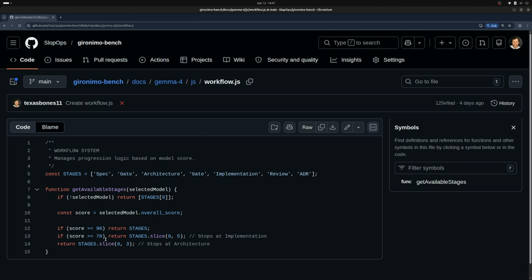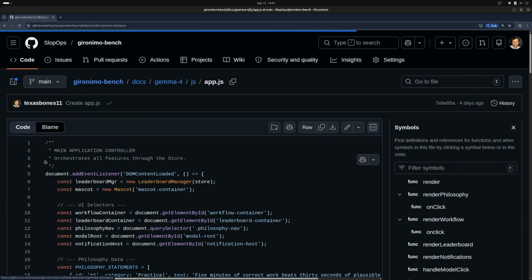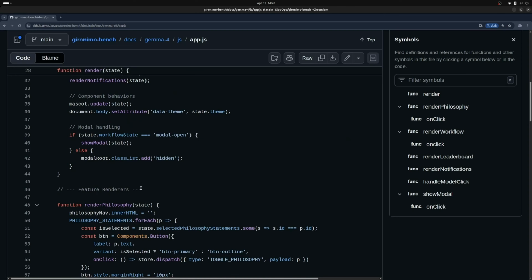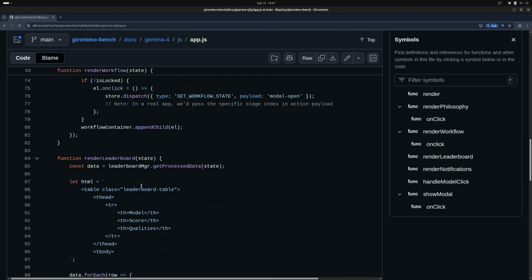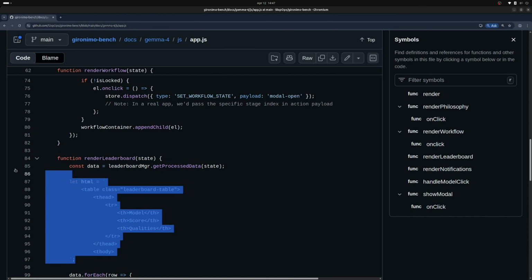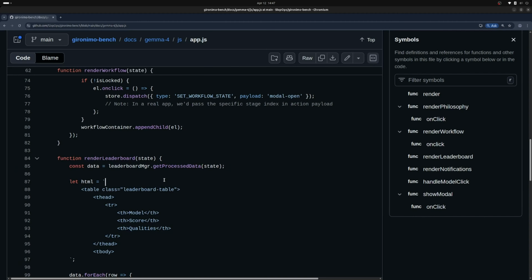Feature completeness. The spec asks for 6 components. We got 4. Tooltip is completely missing. Philosophy Explorer has 7 statements, not 8. And no category filtering. The mascot exists in the code, but not live. The code has it scaling, rotating, and bouncing based on math. Would have been cool to see.